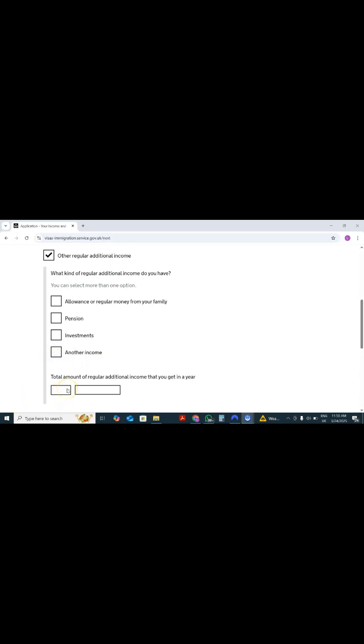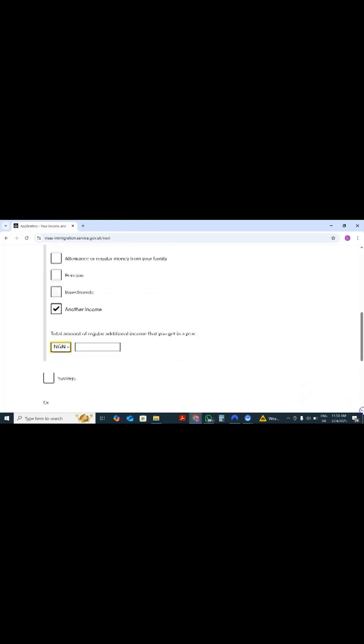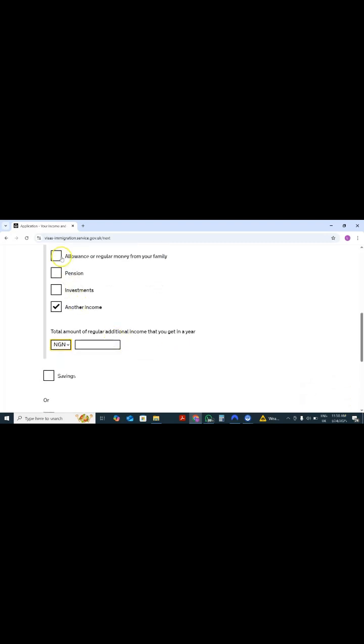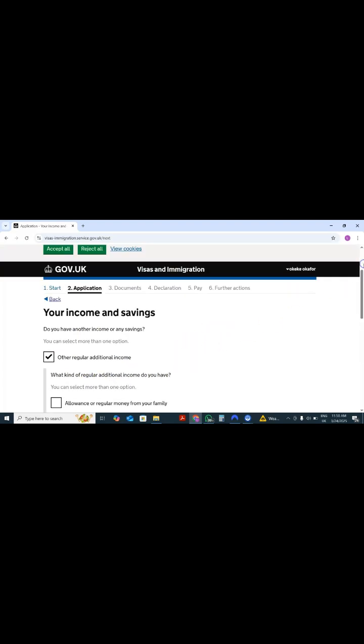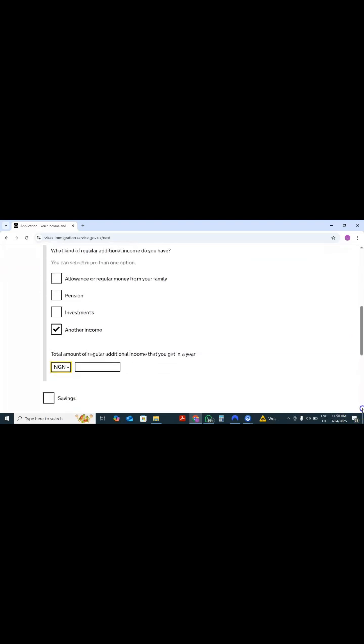Now you put the total amount of regular additional income that you get in a year. So if I click other income, I must put how much I get in a year from that business. If I click allowance, the same thing. Pension, the same thing. Do you understand me? But if you do not have any other income, if it's just your salary, then you just go straight to I do not have any other income.